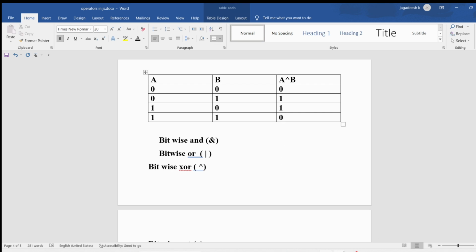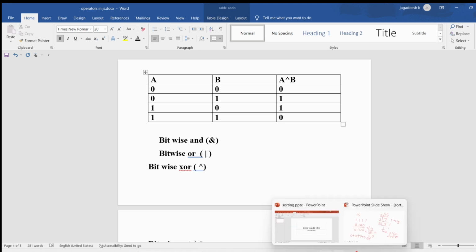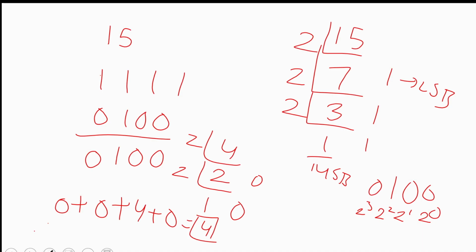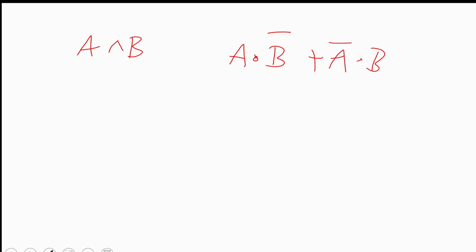Okay, now let me discuss how you will get this truth table. If both the inputs are 0, how you will get the output as 0. If both the inputs are different, how you will get the output as 1. Let me discuss it for you. Let me erase everything which is there in this slide, and then I will write A exclusive OR B. Then if I expand this one, it will be A bitwise AND, or the logical AND, B's complement, and then logical OR, A's complement and B.